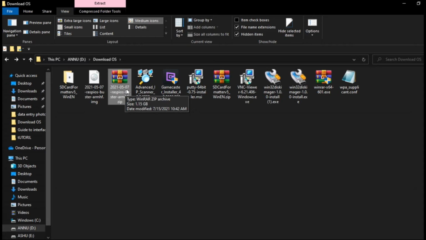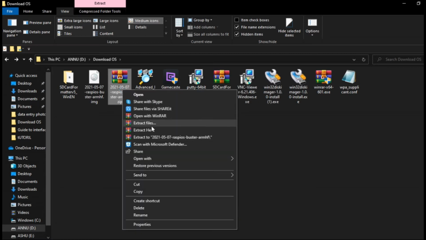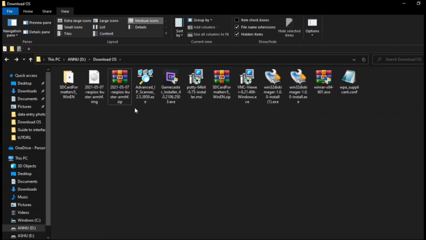After downloading the OS, you will get this type of interface, which is in a zip folder. So right click, extract here. I've already extracted, so that's why it will appear like this. After extracting you will see it like this, and then you can upload it to the Win32 disk imager. So the purpose of WinRAR is to unzip the folder of any application or software.